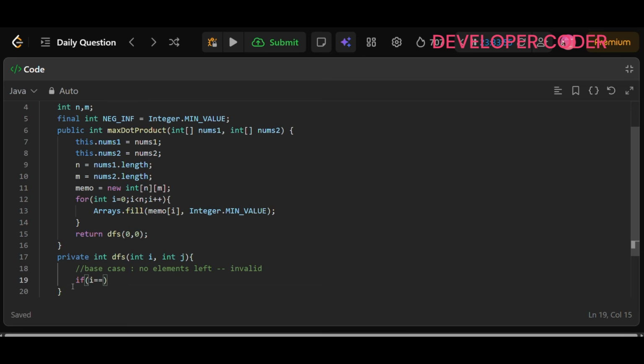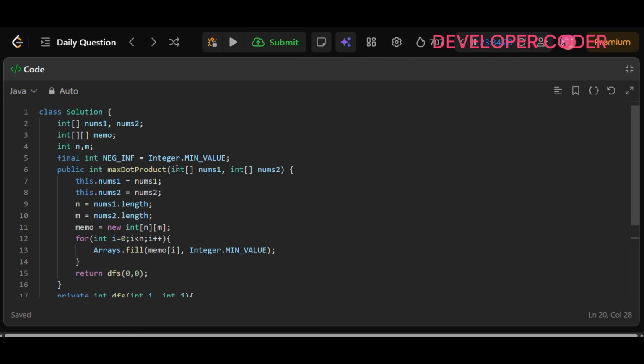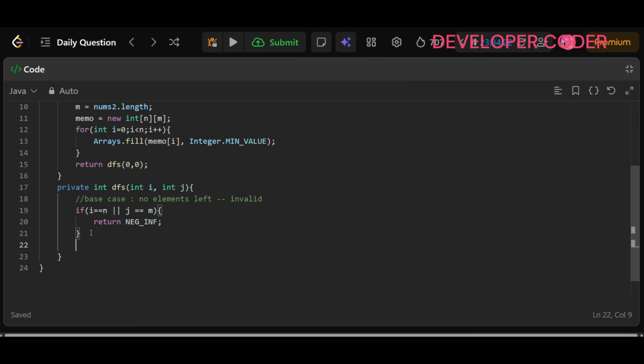If i is equal to n, i reaches out of bound, or j is equal to m, j reaches out of bound, right? And I'm using the or operation here, anyone, then just return the negative infinity value, the variable that I have created above, right? Negative infinity. Clear?